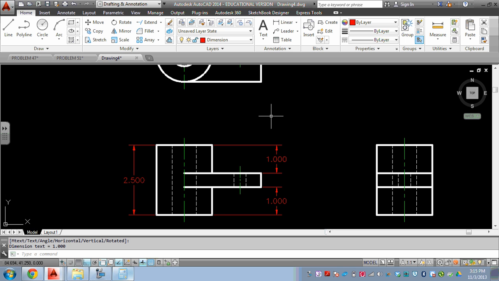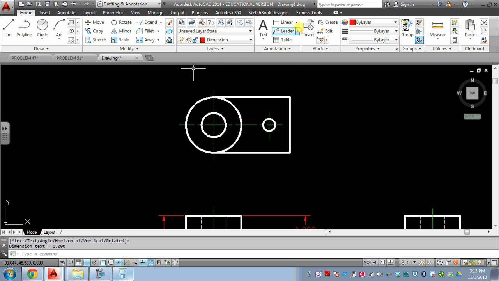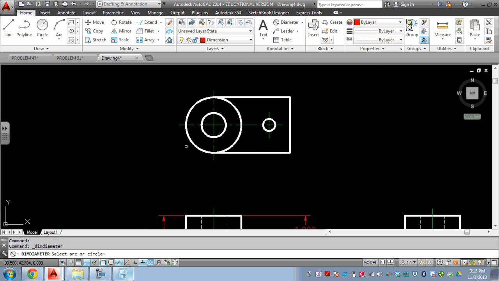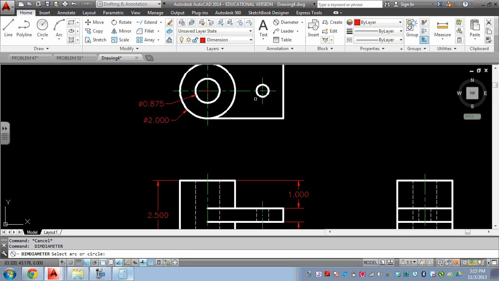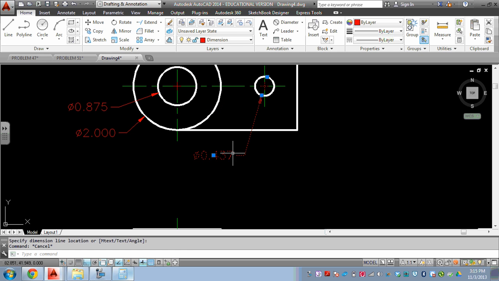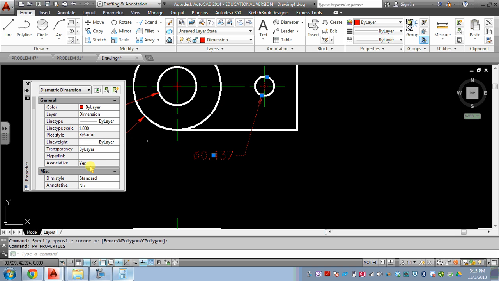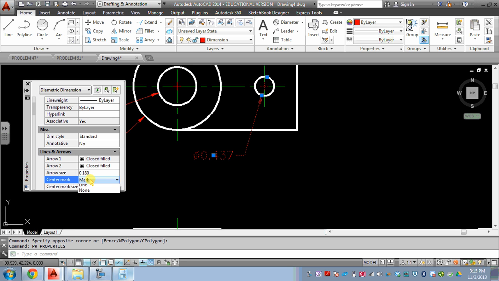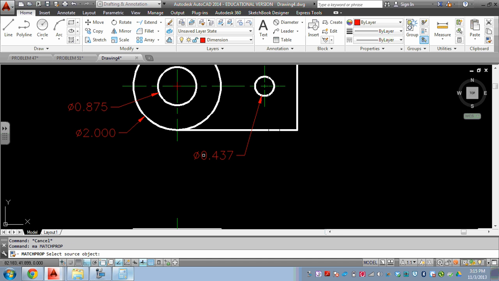Okay, I'm going to go around the top. So it says a diameter of 2. So I'm going to just change this up. Go diameter of 2 right here. Diameter of 0.875 right there. I'll hit this little circle right here. I'm going to double click on it real quick, or do properties. Change our mark to none. I'm going to do a match properties, and get rid of these center marks here.